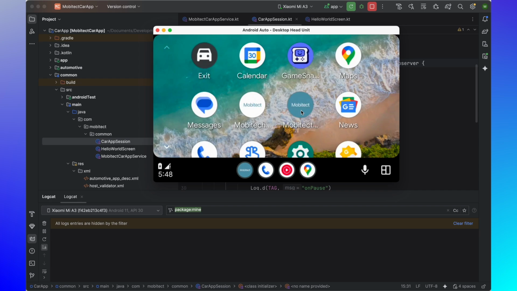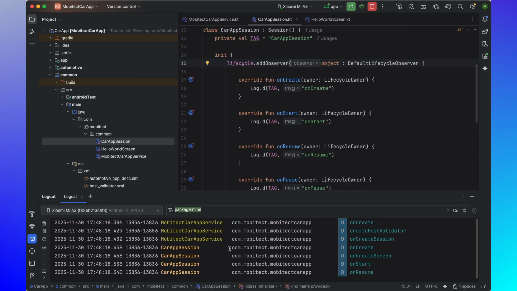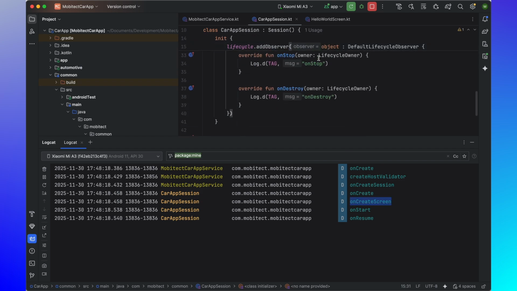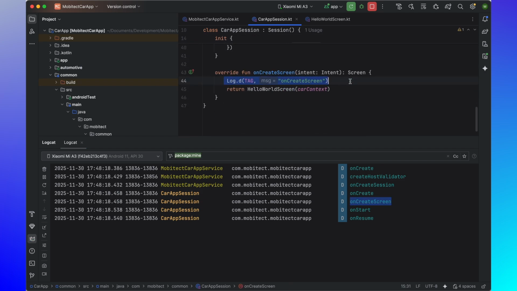So I'll run the app again and we'll see what things get printed. So this we already see. We are more interested in now CarApp session calls. So onCreate gets called, then onCreateScreen, which is a session class method, so this one, then onStart and onResume, these are lifecycle methods.